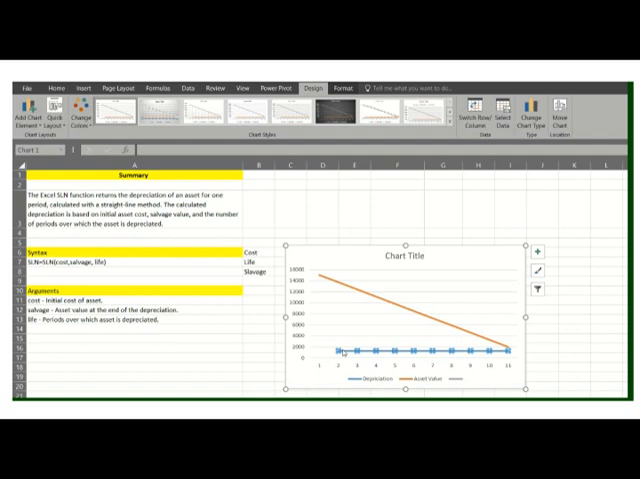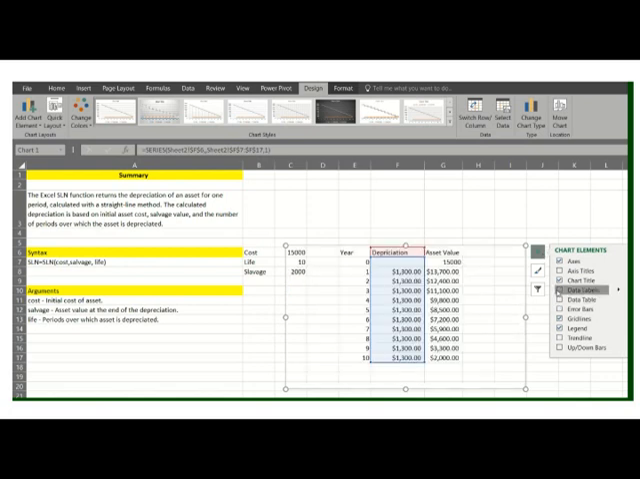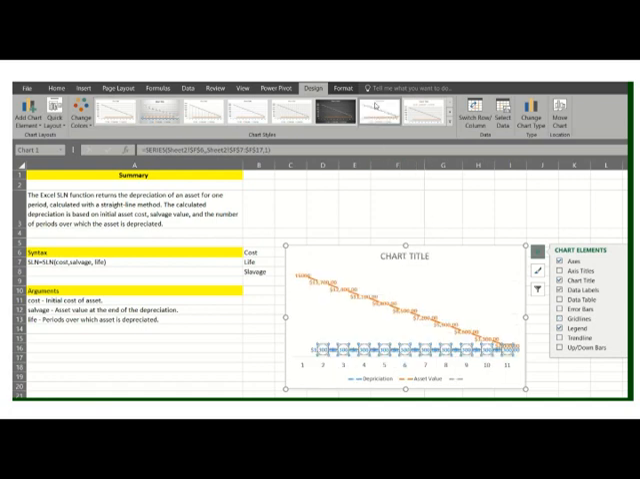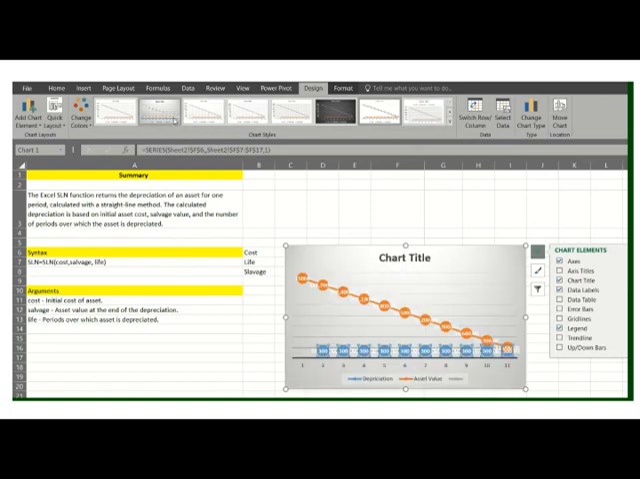Okay, so as you can see here, the asset value decreases constantly over time, and this is because our depreciation is constant. That is why this line is straight. Okay, you can add data labels. You can do many things with this chart. Okay, there are number of options.